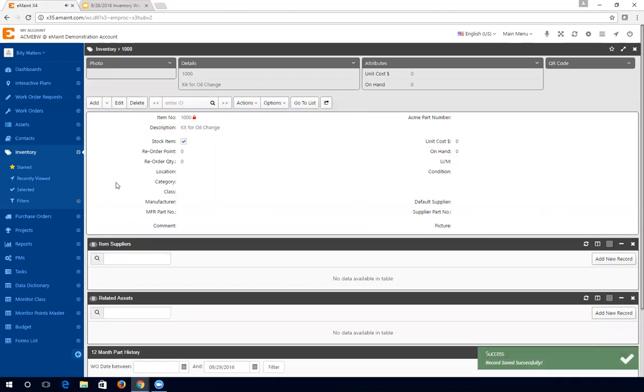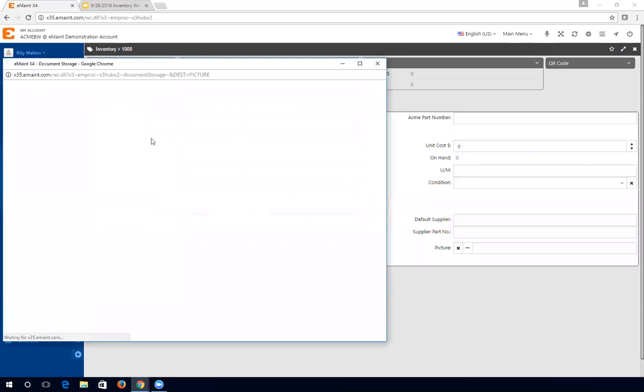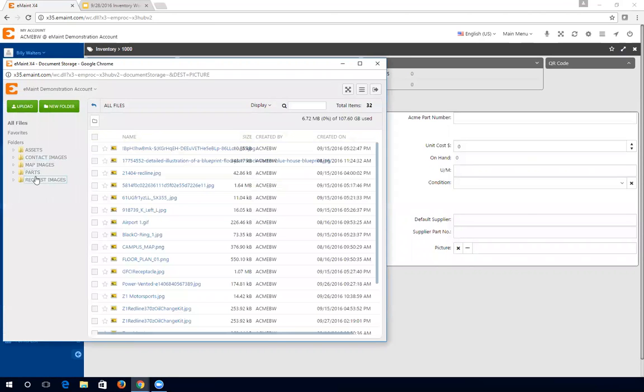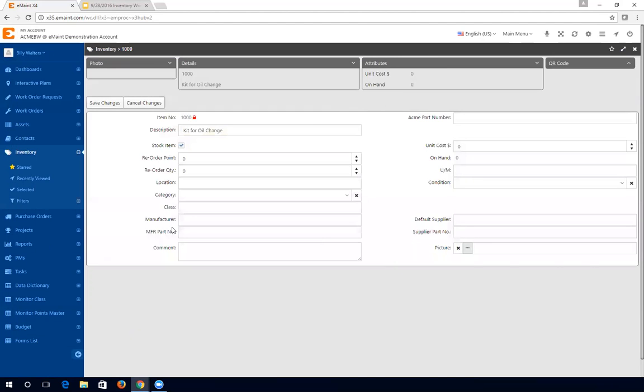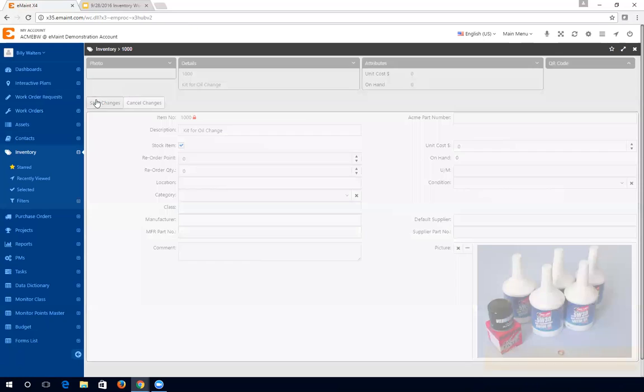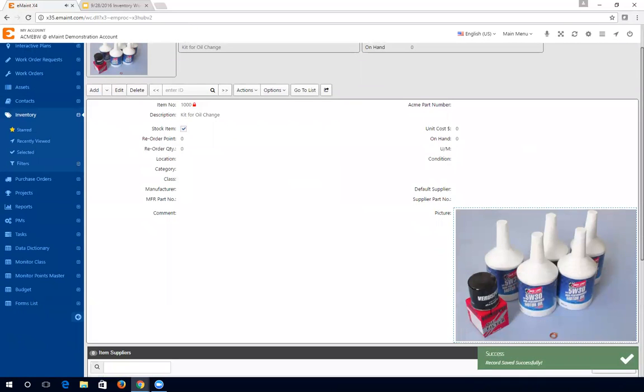And now we have our kit item. One other thing I wanted to do is add a picture to my kit. If you ever need to add a picture to your inventory, you can hit the 3-dot button next to an X3 document storage field. Then you can upload an image and attach it directly to your part. Because this is an oil change kit, I want a picture of what an oil change kit might look like.